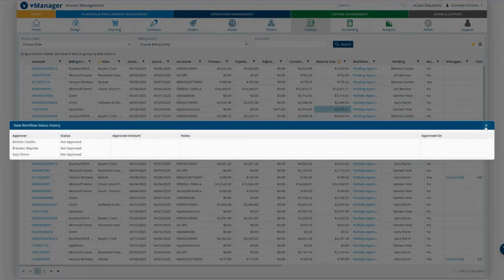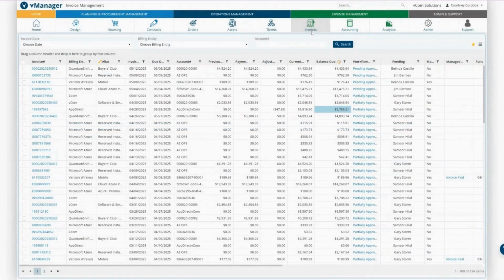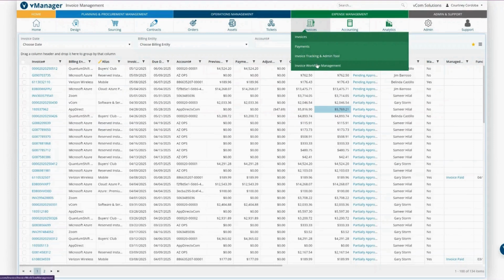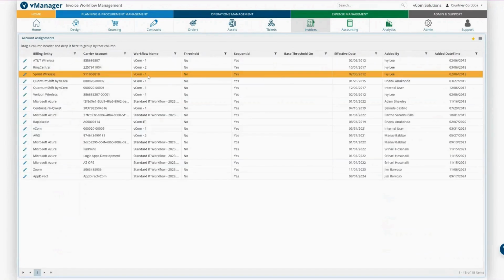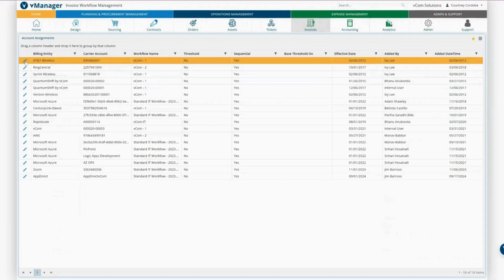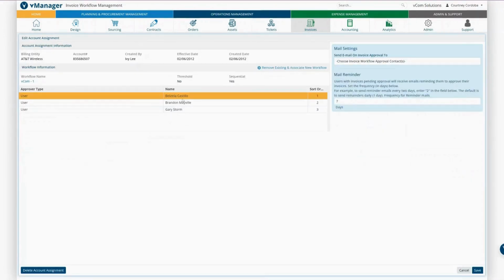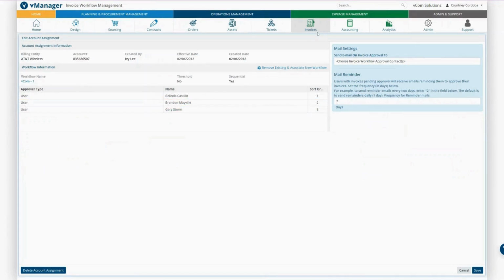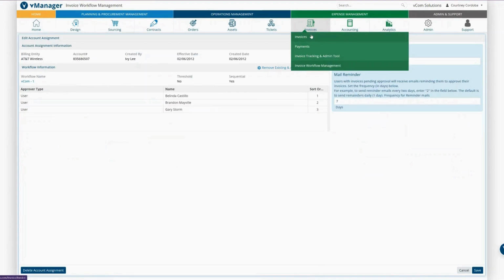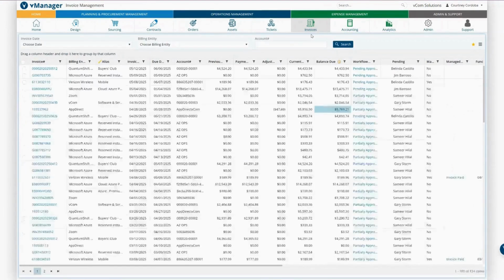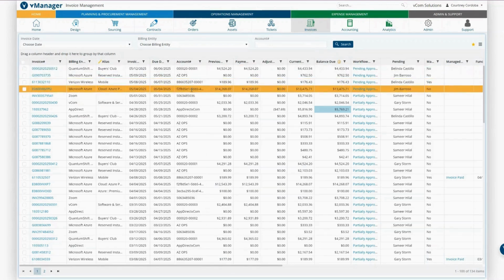If you have approval workflows that invoices need to go through before being paid, we can automate that process from vManager as well, utilizing the invoice workflow management menu. Everything from high-level sequential workflows or groups to granular thresholds by dollar amount per vendor or account are buildable in this tool. See the status of your invoice approval workflows in the invoices menu, providing more visibility across teams.